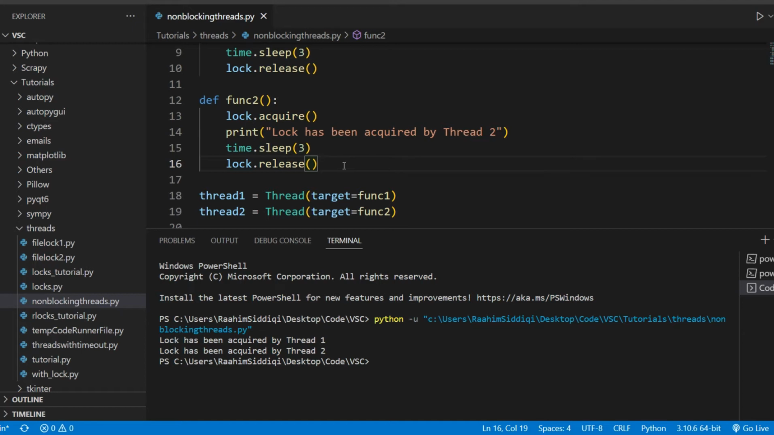But let's say that thread 1 has a very long task ahead of him. He's going to take 5 seconds or 10 seconds or something like that, and that's a lot of time. So thread 2 is now going to be waiting. And that's not a good idea in such a heavy application, or in some other similar application, to make your thread wait for so long. Why not just make him do something else in the meantime, right?